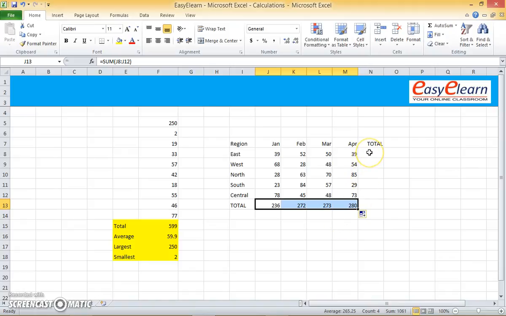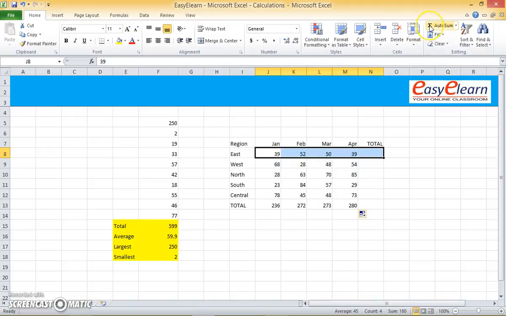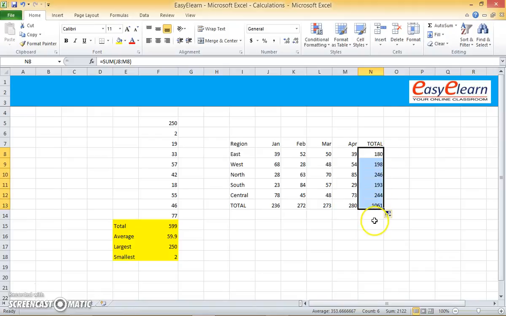Same way, if you want to do total here, you select all these numbers plus one more column on the right for the answer to appear. Click at auto sum. Check the formula, J8 to M8. It's correct. So we could pull this one down. So I've done it. All the totals are done.